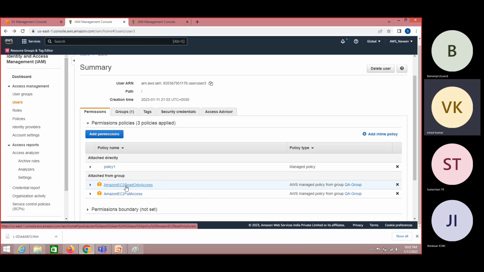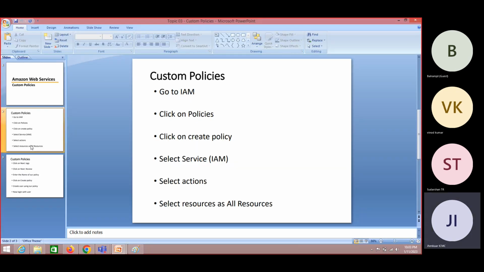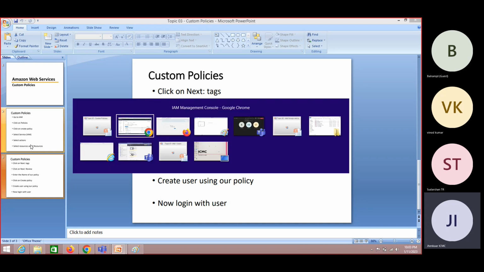Nothing, Naveen. Understood. Okay. So this is about it, and I have listed down these steps like how to create and everything. Just follow this.